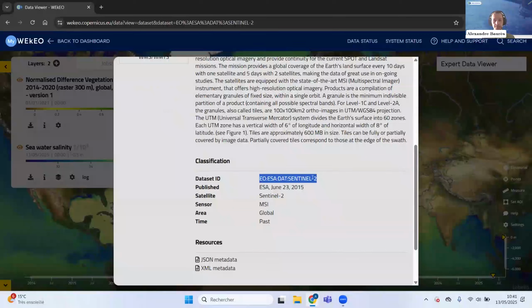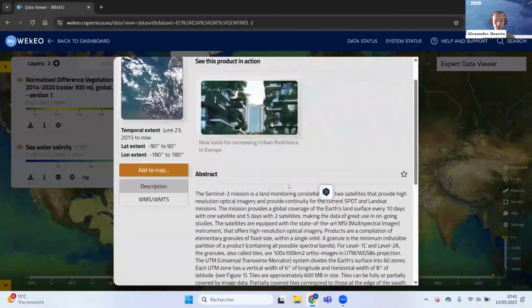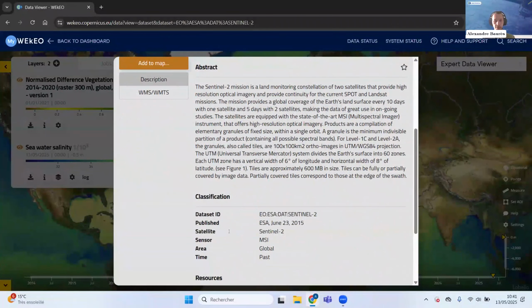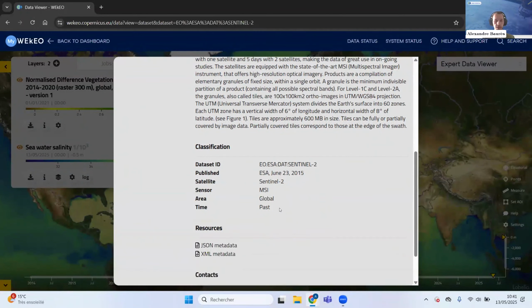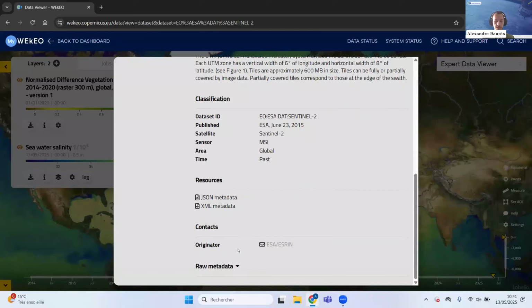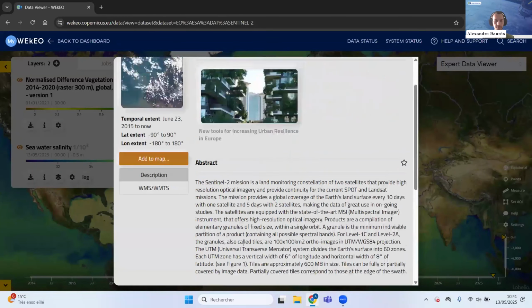The dataset ID, like I said, is very useful. This is for us, WEkEO user support, a way to know which dataset you're using if you're encountering issues or if you have questions. So don't hesitate to share the dataset ID with us. Then we have the satellite, Sentinel-2, sensor, area. This is a global dataset, so this will focus on all the world. Then we have resources, contacts, and metadata.